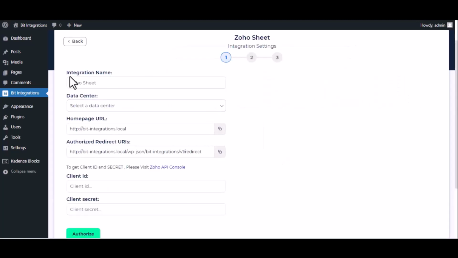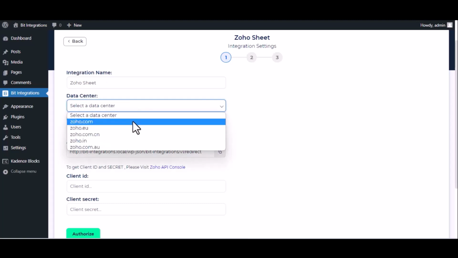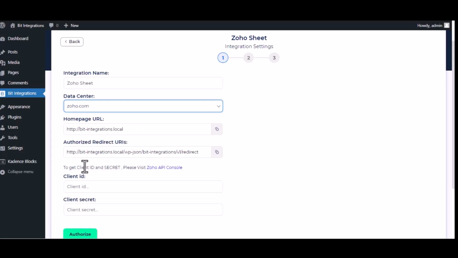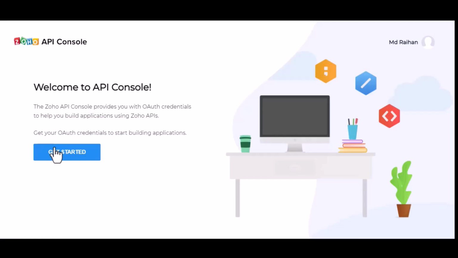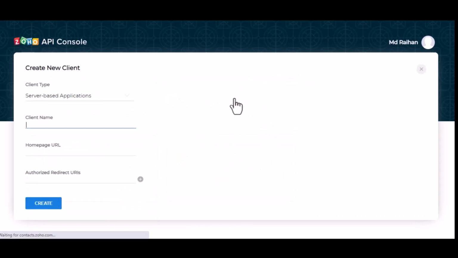Here, give them a meaningful integration name, select a respective data center. Now for client ID and client secret. Please visit Zoho API console. Click on Get Start. Choose Server Base Application.